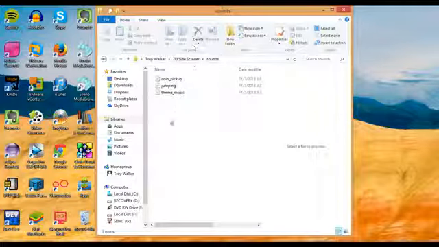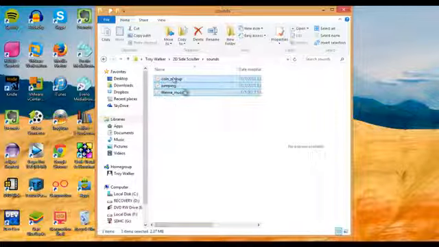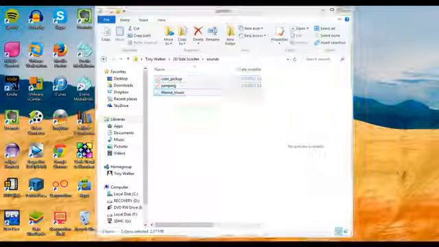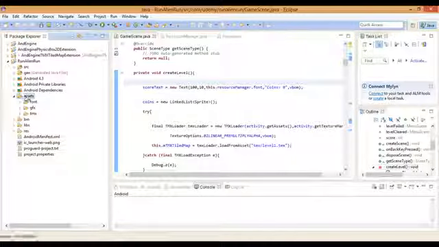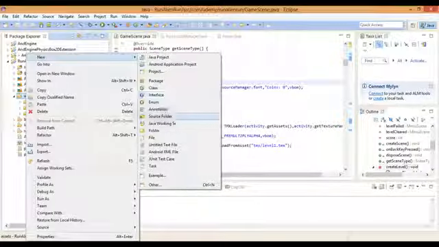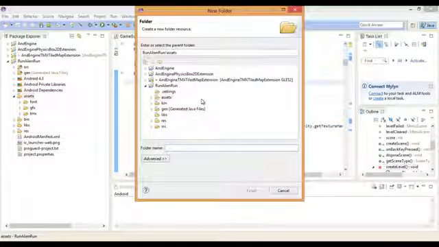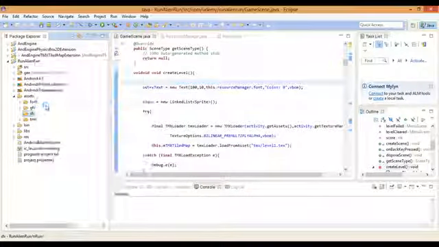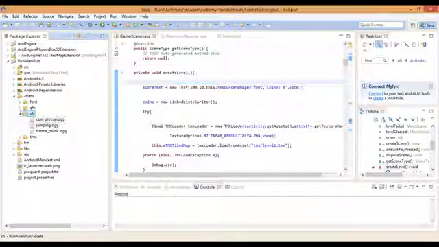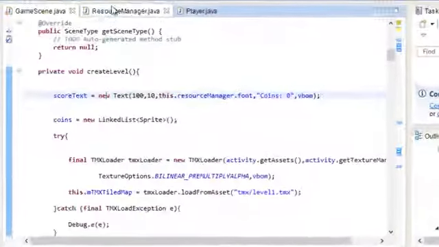you can find them in sounds, and then you just want to copy all those files, go to your workspace and go to your assets folder, and you want to make a new folder, and you want to call it SFX, finish, and paste, and yep, there you go. So we have all the files there. Now we're going to work on loading them.